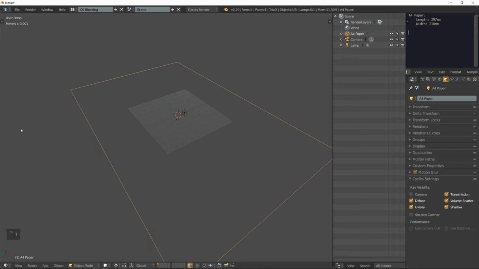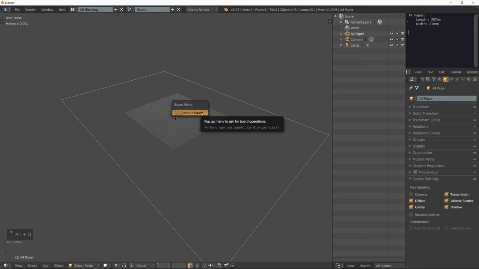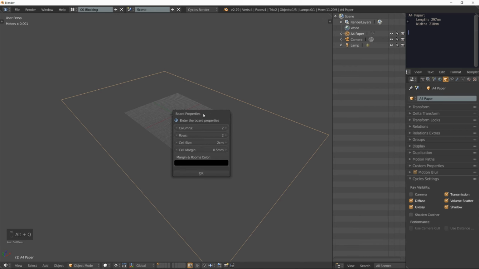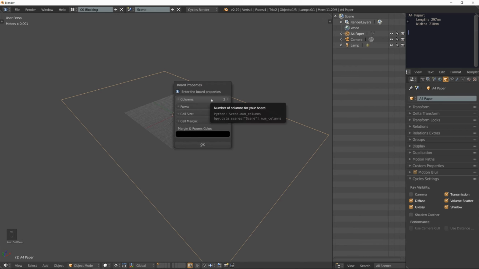You can still use the panels on the left, of course, but I added contextual menus. Let me show you what I mean. So when you have nothing selected in your scene and you press Alt-Q, it will give you the option to create a new board, a blank one.